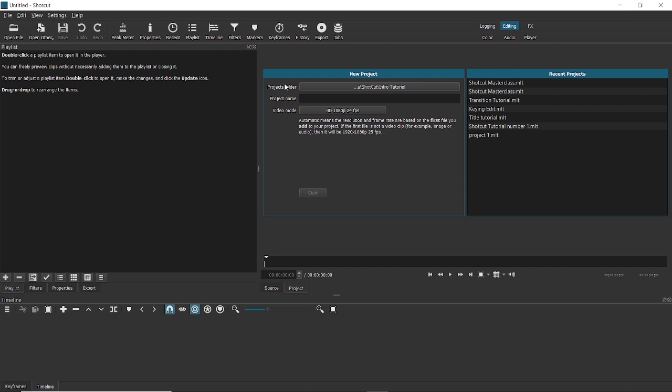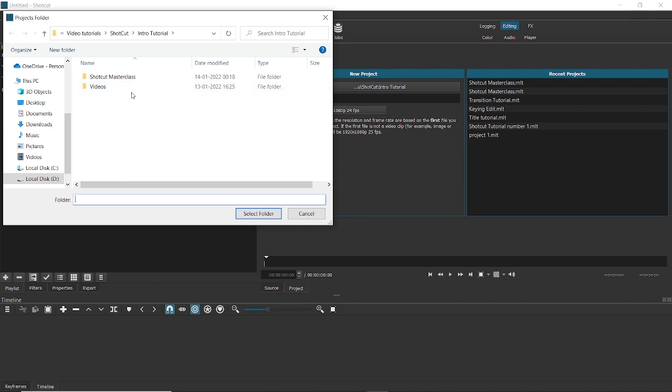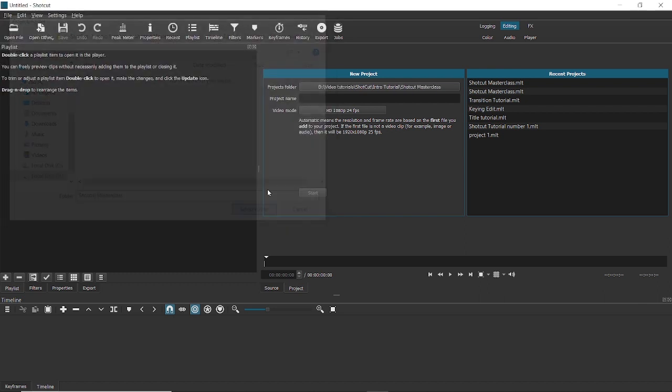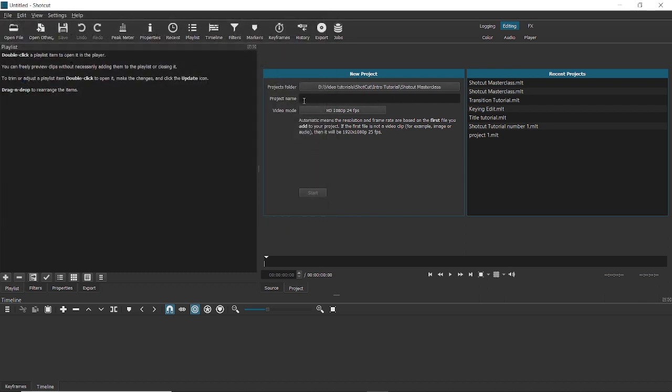And there are three main options here: projects folder, project name, and video mode. So project folder is basically going to show you the path in which you will be saving the project, right? So if you want to change the path, all you have to do is click on here and you can change it wherever you want. Now, I want it in this folder in Shotcut Masterclass. So I'll select the folder and here we have it, the project folder. Now you can name the project anything you want. I will go with Masterclass Shotcut.